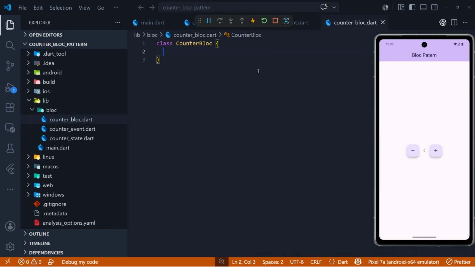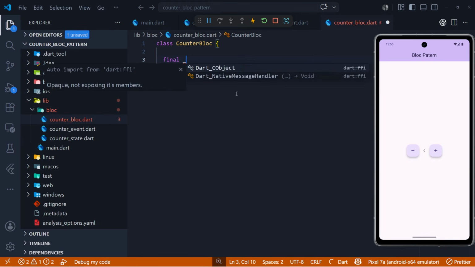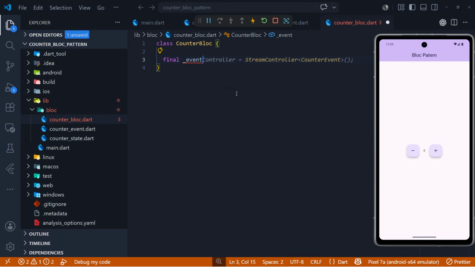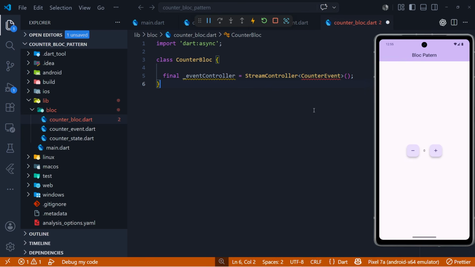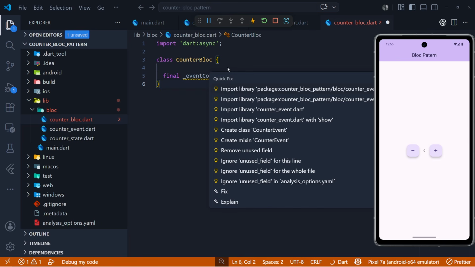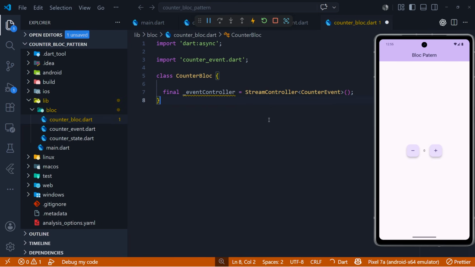Now the question is, how can the UI communicate with this block? Exactly, we learned before that streams allow us to send data over time. So here I'm gonna create a stream controller and call it event controller. And as you can guess, we have to set counter event as a generic type of stream controller. Why? Because this controller only accepts counter events. So this controller will receive events from the UI. Whenever the user does something, we send an event into this stream. Think of this as the input of the block.